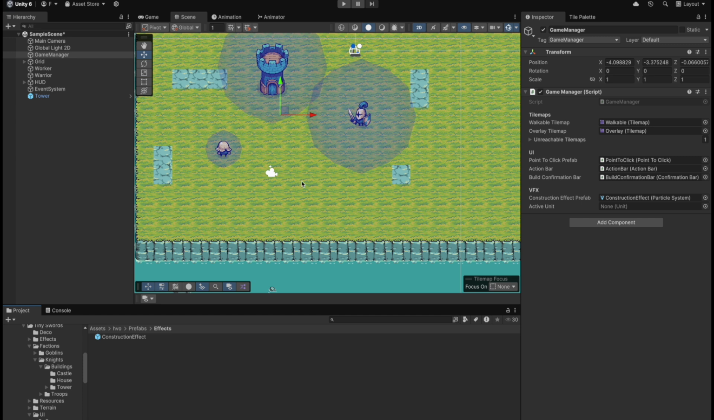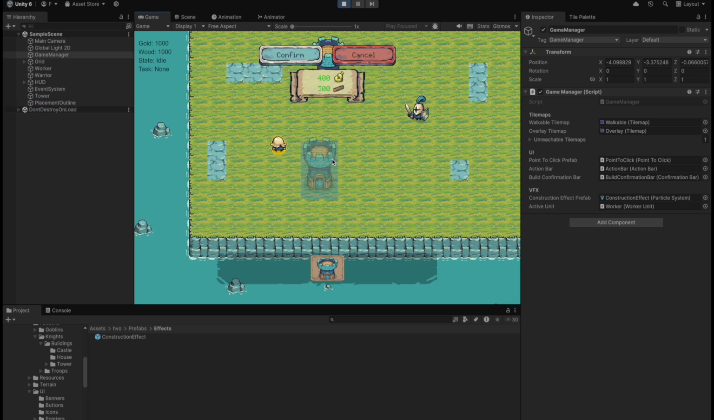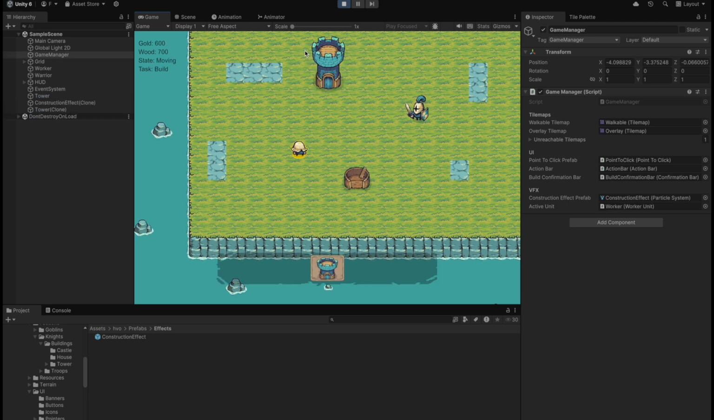Okay, so now we have a construction effect here. Now we can try to run it. Okay, so run the game. Get a worker and click the building confirm. Okay, you see, we are not displaying any particles because we specified on the particles.